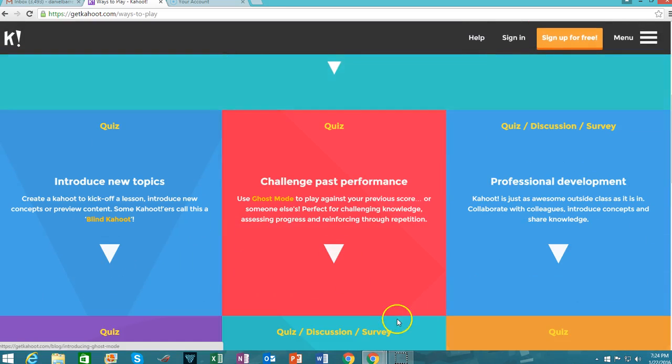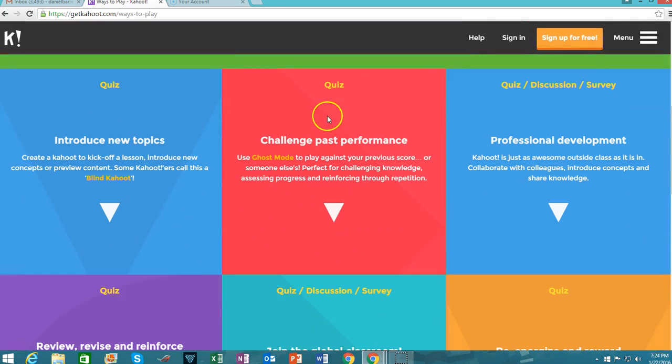For example, you can challenge the students to outperform their past performance. You can use it to introduce new topics, perhaps through the survey or discussion versions. You could use it for professional development. For example, you could do a survey regarding staff's opinions regarding a concept or idea.